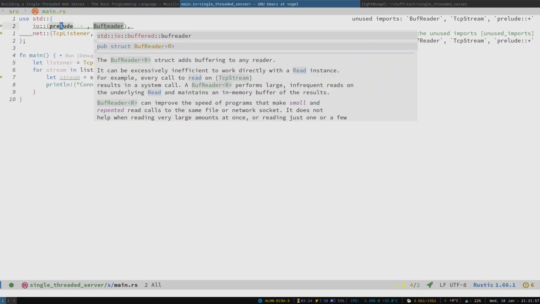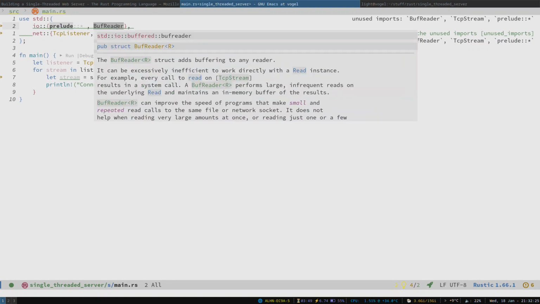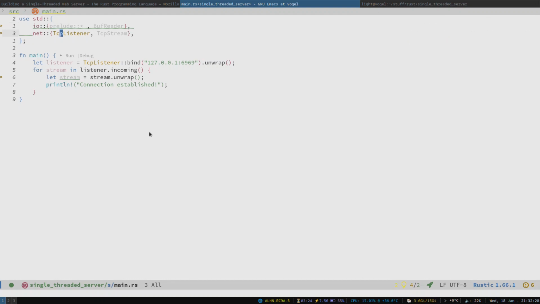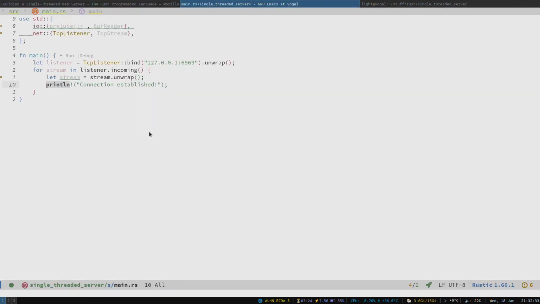BufReader adds buffering to any reader, since it can be excessively inefficient to work directly with a Read instance. For example, every call to read on a TCP stream results in a system call. Every syscall takes more resources, so you just buffer it up and do large things all at once, making it really quick. So TCP listener and TCP stream. Okay, we get this.